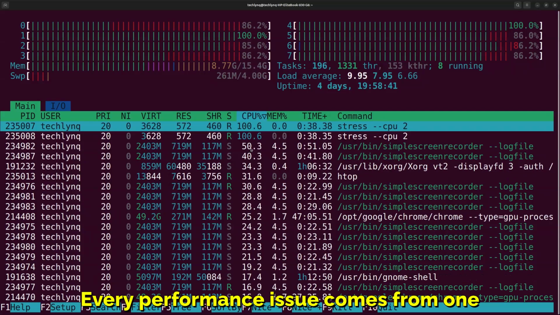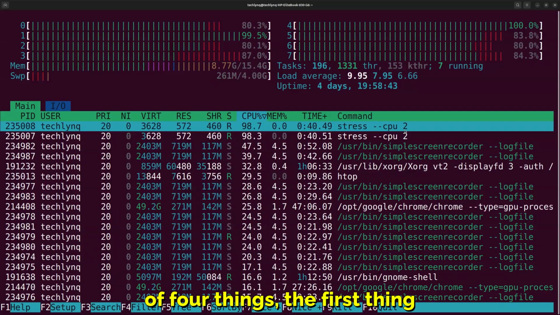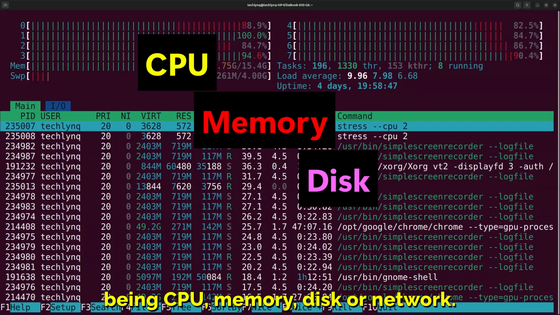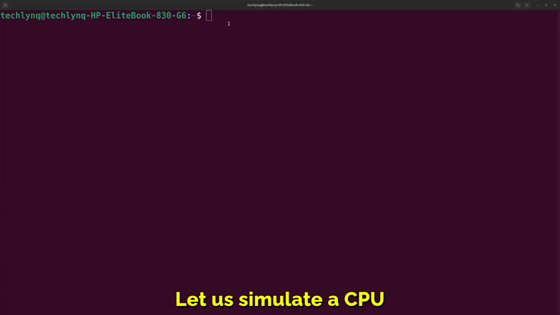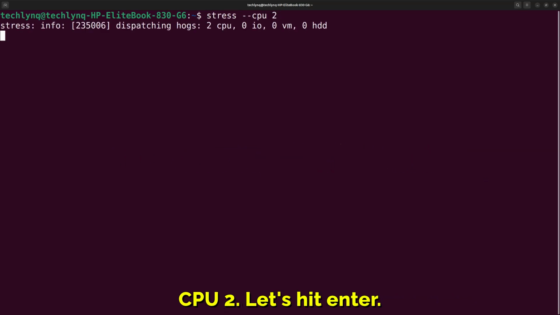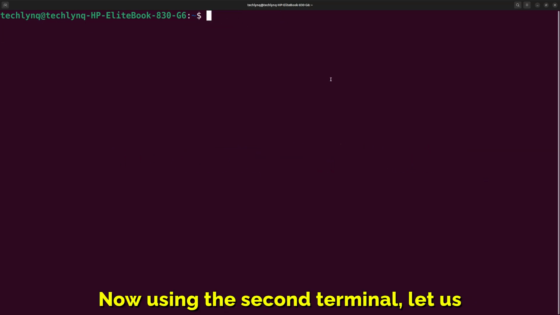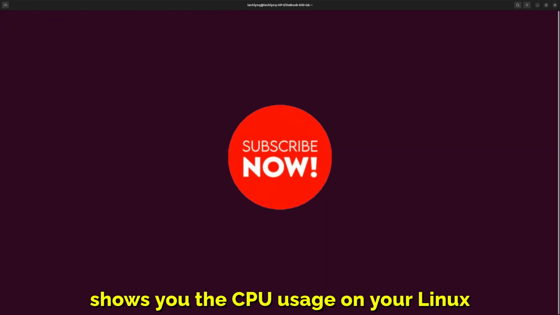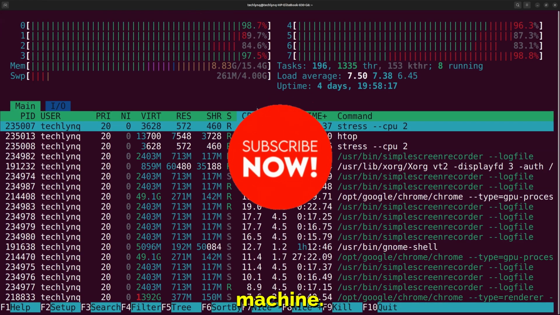Every performance issue comes from one of four things: CPU, memory, disk, or network. Let us simulate a CPU issue using the command stress --cpu 2. Let's hit enter. Now, using a second terminal, let us use the command htop, which shows you the CPU usage on your Linux machine.